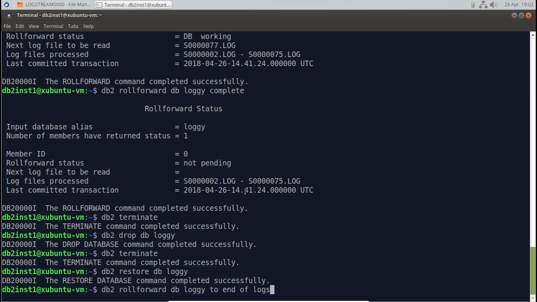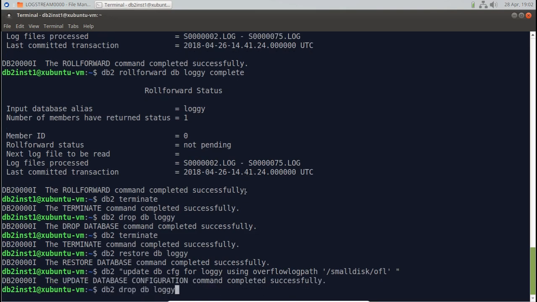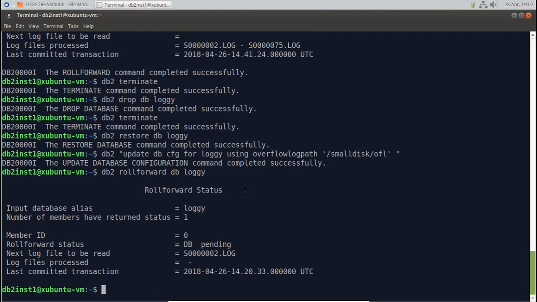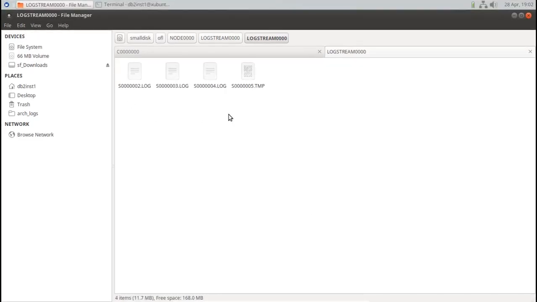So before that I need to update the parameter for overflow log path, and then I do the roll forward, the same thing. So obviously I just do the first one. So query the status 2.log, that's fine. So then do the roll forward to end of logs. Okay, so you can see that now it's going to, look at the free space, it is going down and down and down. It will not relinquish the old log files.